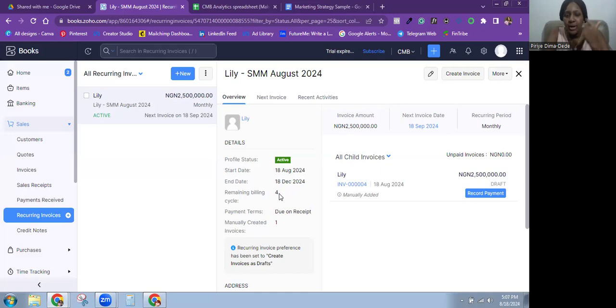so for September, October, November, and December. So 4 more invoices will be created. The payment term is due on receipt, and the manually created invoice is 1.